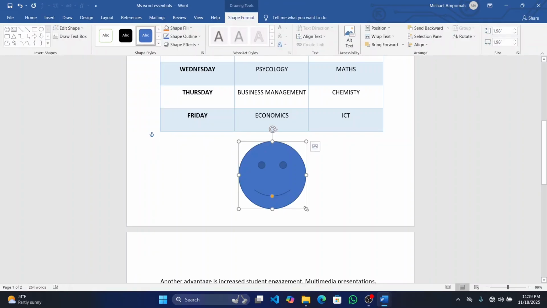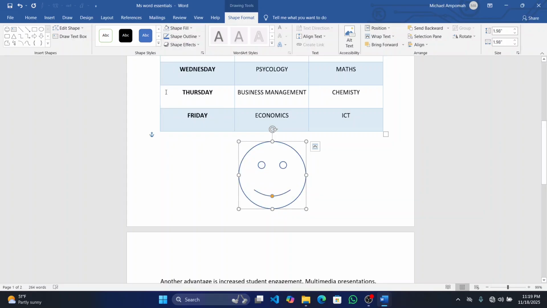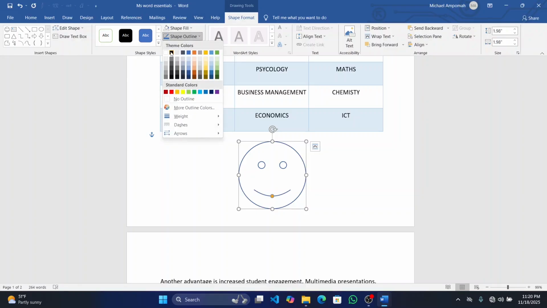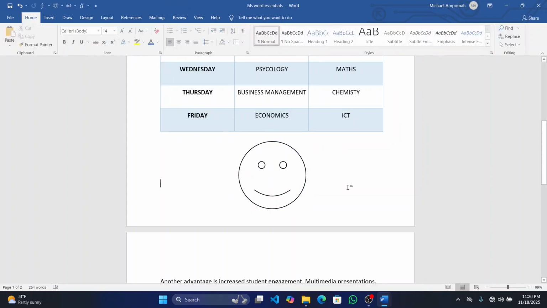So you realize that the smiley face is actually colored. You can edit it by going to the shape fill. The fill is basically the color that is taking on the white space inside the shape. You can change it to something else like this. But mostly I love to keep it at no fill so that it takes the color of the background. And then we can actually change the outline of the fill to something else. So let's change it to this. And then basically that's it.